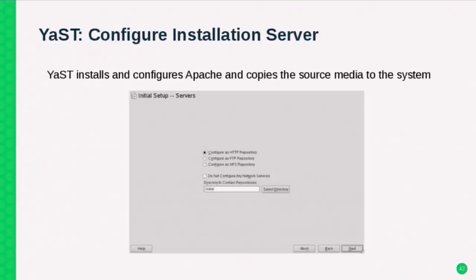Even for configuring the installation server, YaST has its module, which will install and configure the Apache web server, or depending on what you select, FTP or Samba server. And it will help you to transfer the installation media to the system, so that once you do it and wait some minutes until the contents of the DVD is copied to your hard disk, your installation server will be ready, and you can just go and verify it, whether it works.